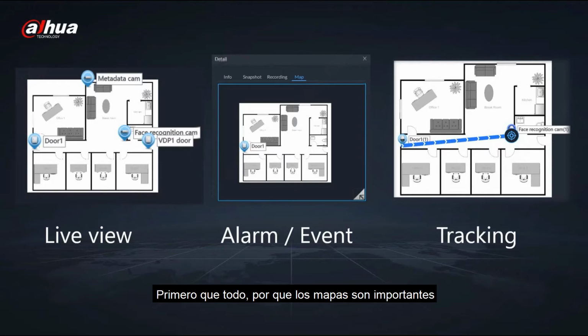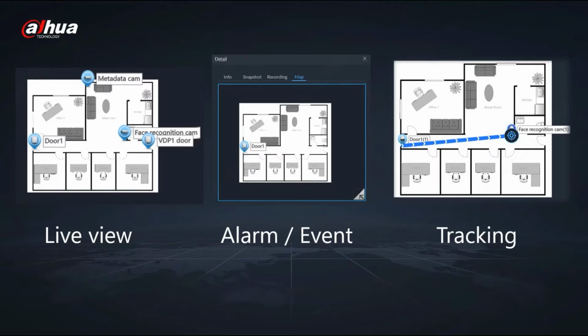First of all, why the maps are important. It's really good to have the live view where you can place the map. From the map, you can open any kind of the door, any kind of the VDP product, or just open the view of the map. So it's really useful for the operator for easy navigation.